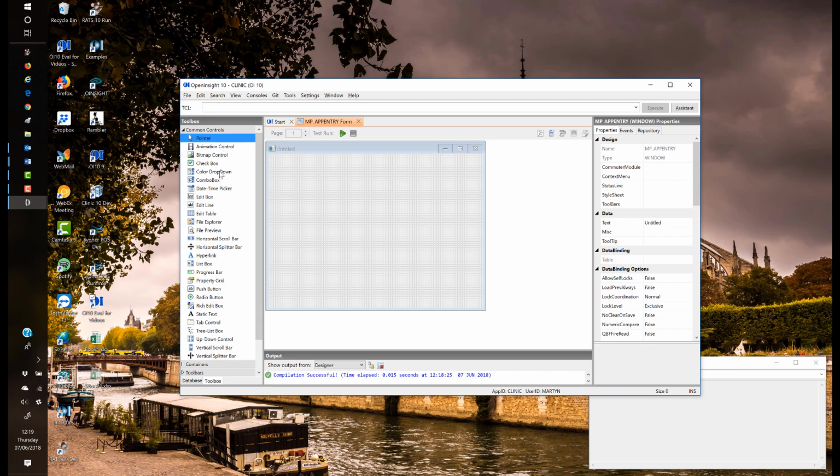On the left hand side, I've got my toolbox with all of the tools that are available to us within OpenInsight 10. And on the right hand side, I've got my properties, events, and the repository window. And the panel that we're going to be on for the majority of this lesson is going to be the properties panel. Okay, so under properties panel, let's change a few things in here.